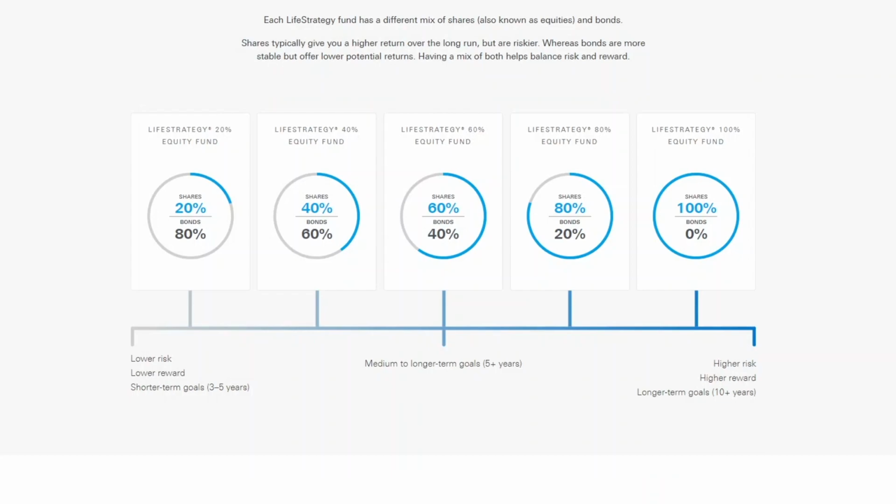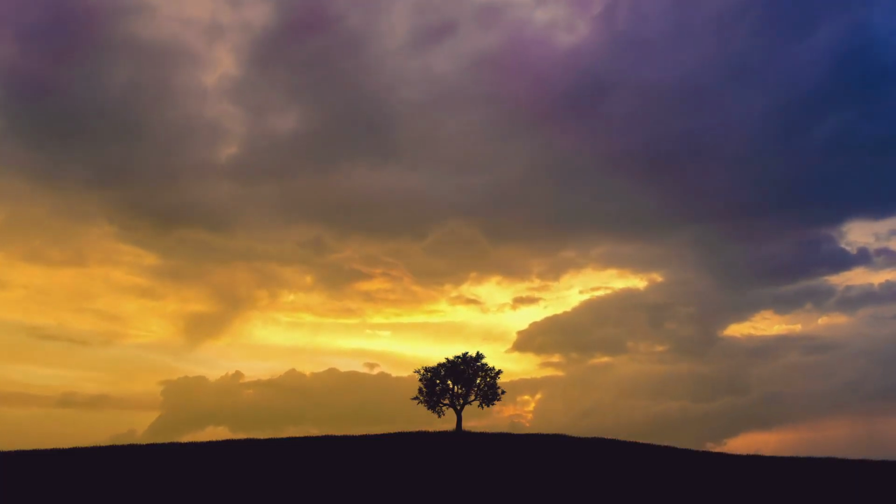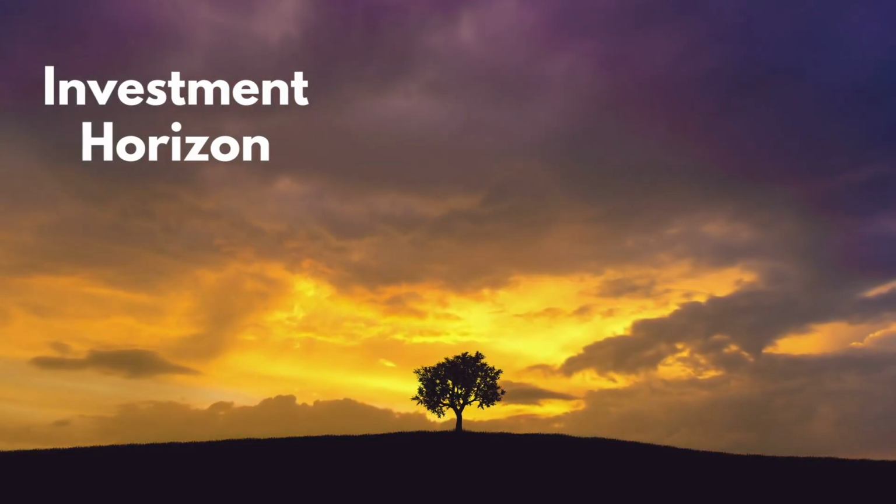There is no doubt that the Vanguard LifeStrategy funds are a great range of investment options. It includes the Vanguard LifeStrategy 20, 40, 60, 80 and 100 funds. The number in the title refers to how much of a fund is invested in equities, with the rest being invested in bonds. This means that you can easily select a fund based on your investment horizon and risk tolerance.